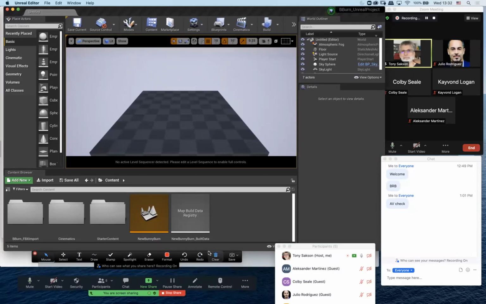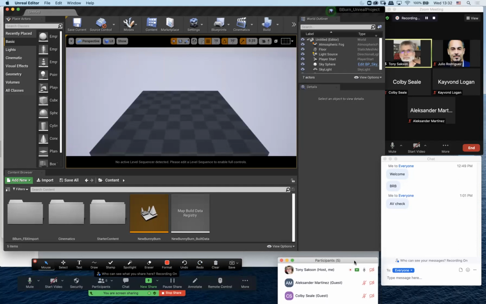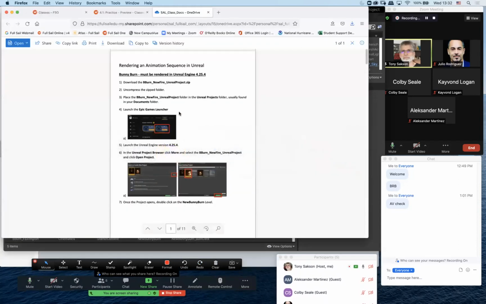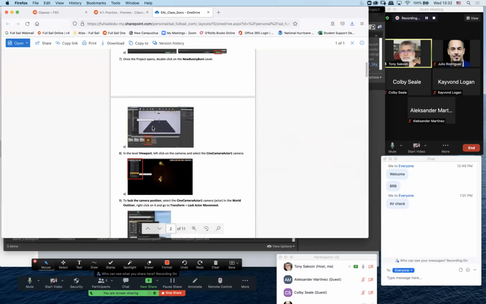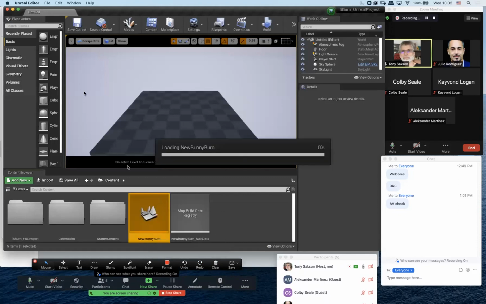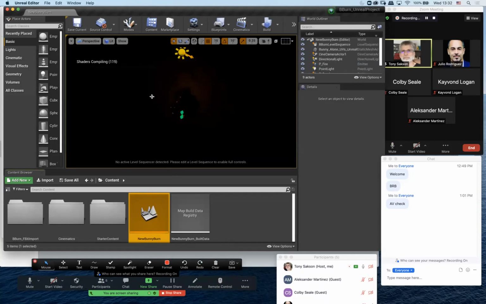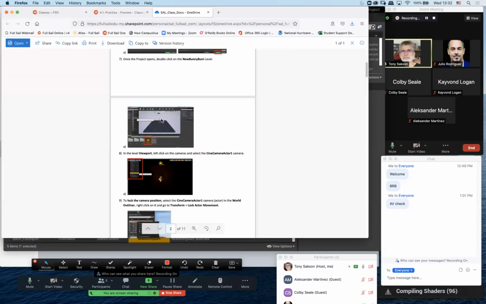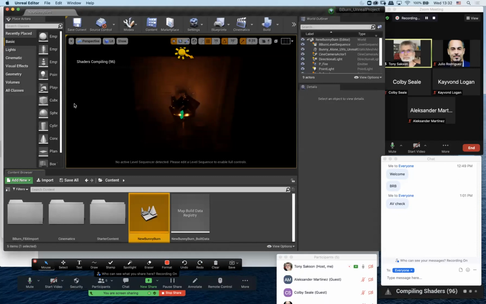All right, let me kind of move some of this stuff out of the way here. All right, so go back, take a look. We did all this. We are right here. And we want to open up the new Bunny Burn level, which is right here. Just double click on it. There it is. You can see really far away. Oh, compiling shaders. How lovely.